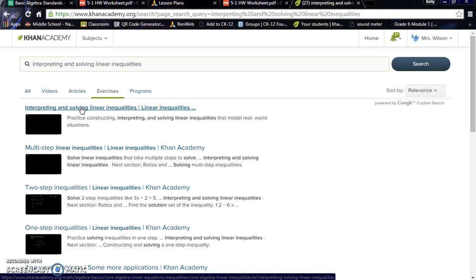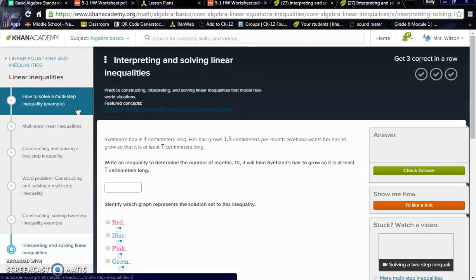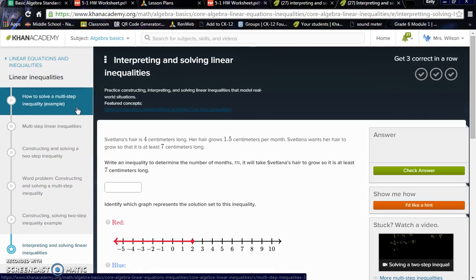Now this is kind of deceiving to students. They see the black screen and they'll think it's a video. But trust me, if you click exercises, you won't get videos, you'll only get the practice problems, and it'll always be the top one there if you type it in correctly. So that's the easiest way to find those Khan skills that I have assigned.